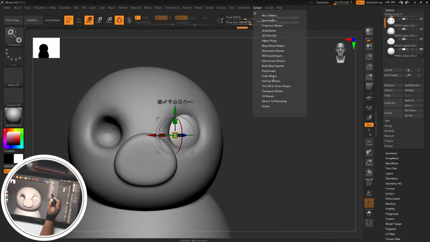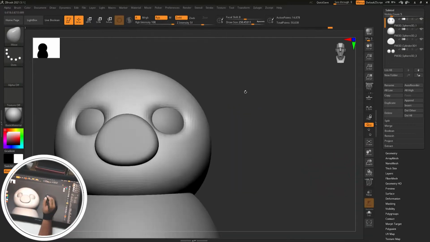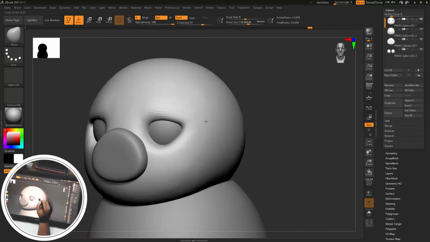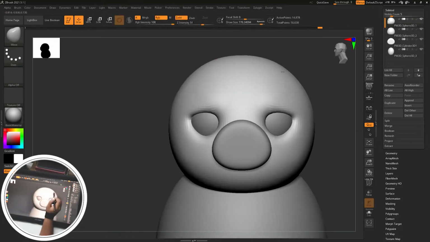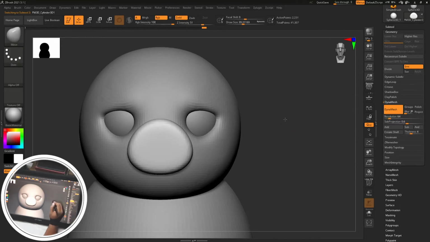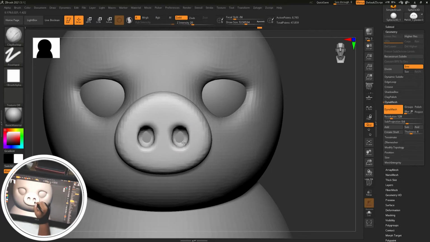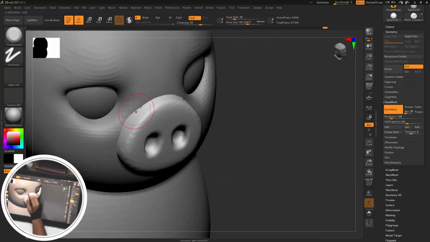And I have appended a sphere for the eyeballs, and I'm mirroring it by going to Zplugin, Subtool Master, and the Mirror button. Then I'm adjusting the overall head shape. With the changing resolution of Dynamesh, I am creating the nose holes of the pig, and I am continuously reapplying Dynamesh by holding Control on the keyboard and dragging on the empty area of the canvas.